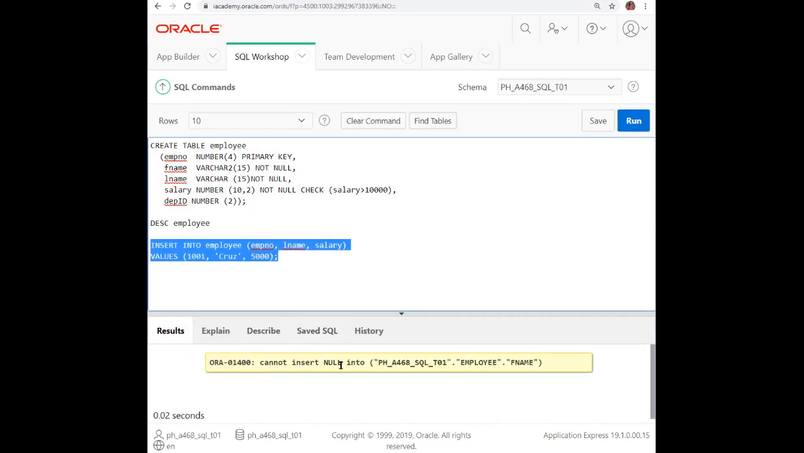As you can see, it says cannot insert null into first name, because we omitted first name here. That's not allowed because of the not null constraint. So we should also include the first name field and supply data for it. So we have 4 fields and now 4 data. Let us click run.